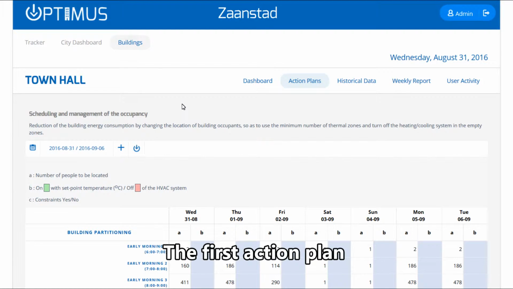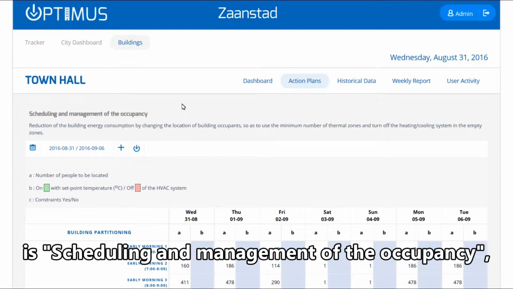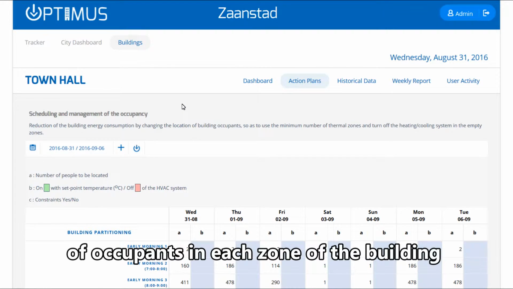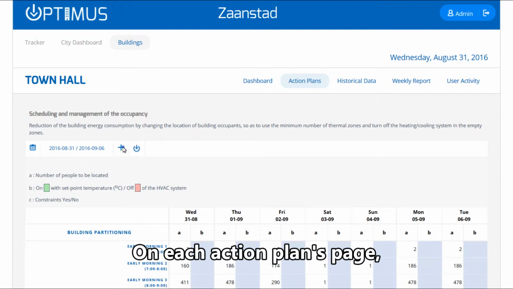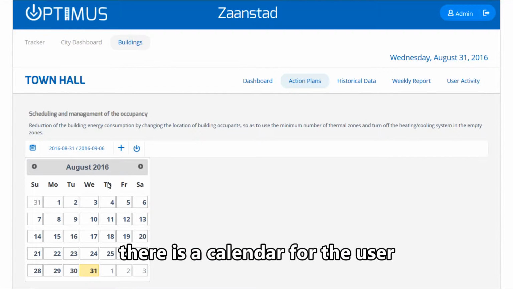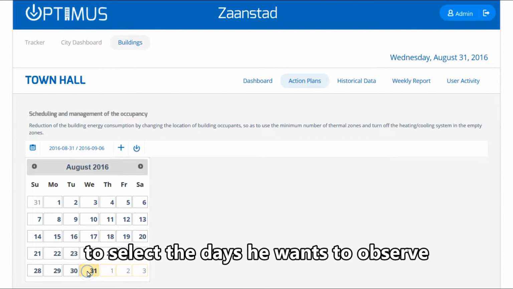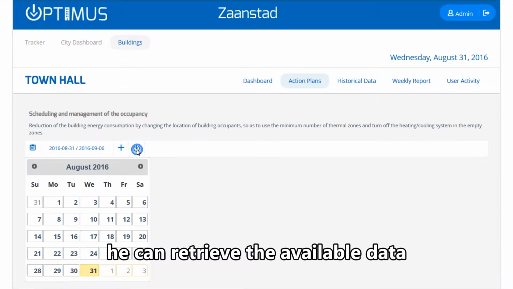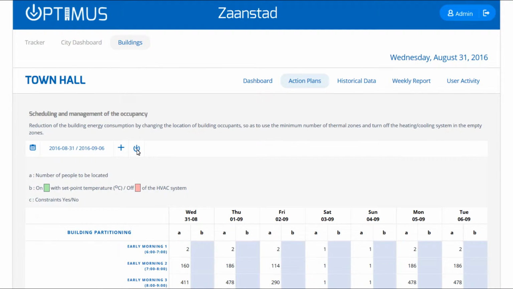The first action plan is a scheduling and management of the occupancy and makes suggestions about the number of occupants in each zone of the building. On each action plan's page, there is a calendar for the user to select the days he wants to observe, and then, by clicking on the View button, he can retrieve all the available data.